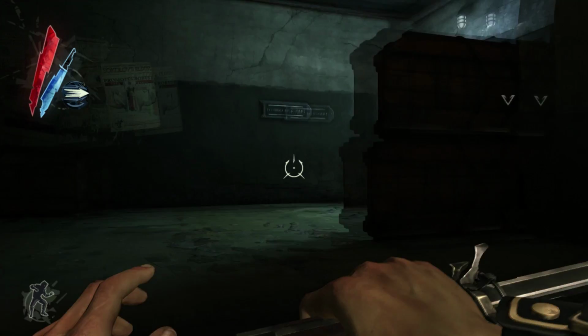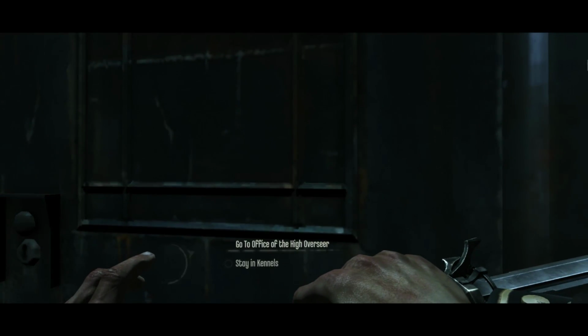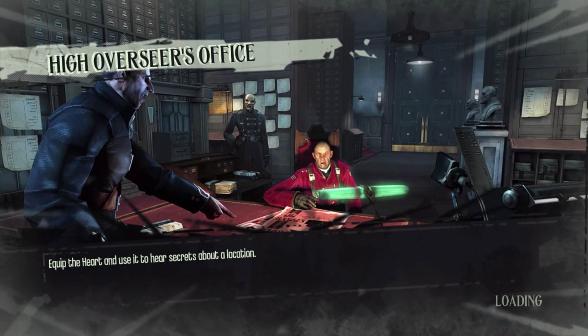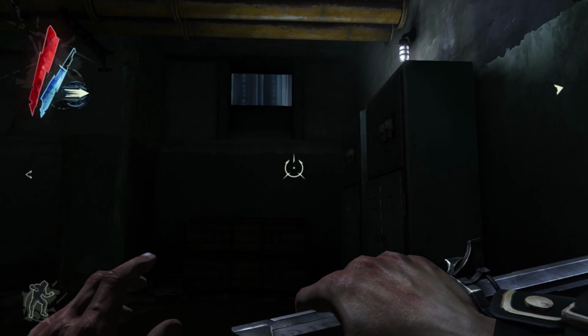Alright, looks like we actually got to the point where I was supposed to go. Great, awesome. Why is the office of the High Overseer, like, down below? I thought it'd be, like, upstairs or something.